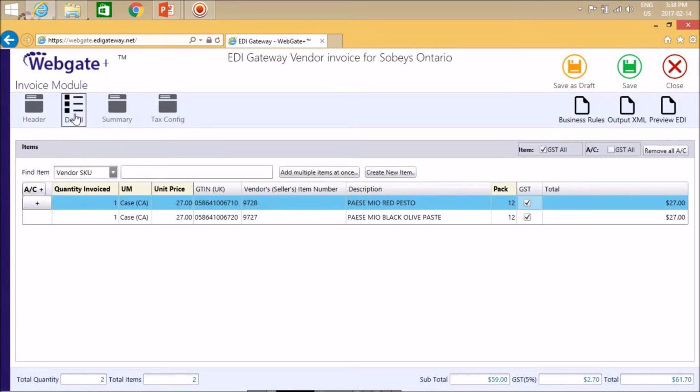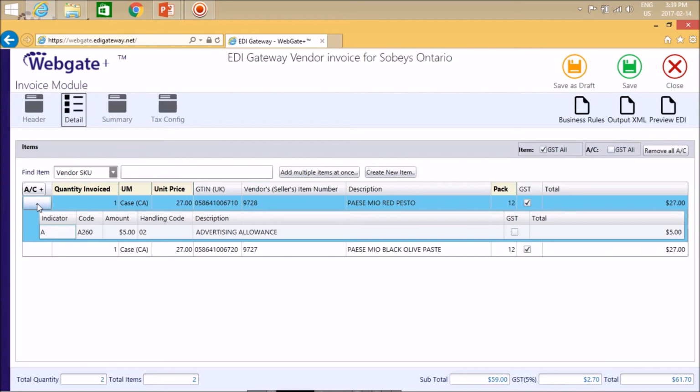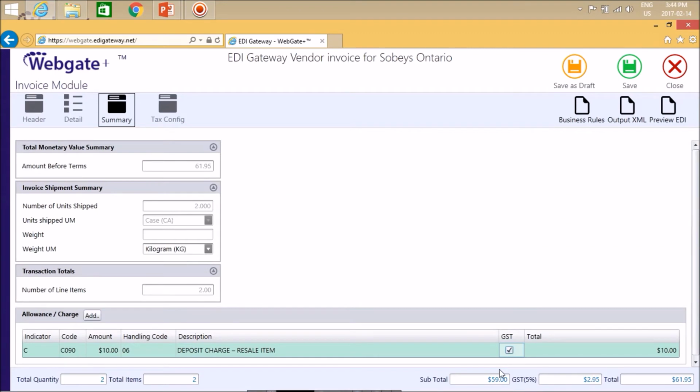To tax the allowance or charge in the Details section, click the plus button to expand the allowance or charge and check the tax box. To tax the allowances and or charges in the Summary section, click on the tax box. You are now ready to save your invoice. You can either save the invoice or save as a draft. Saving as a draft will prevent the invoice from being sent out. Only documents with a status of valid will be sent.